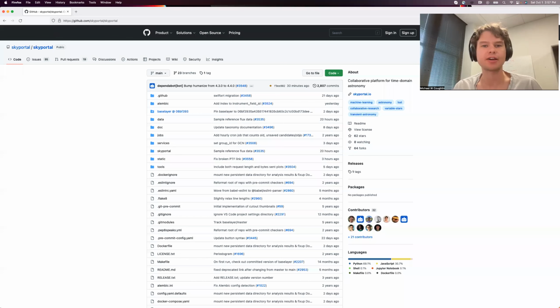Today we're going to be talking about the testing infrastructure. The idea is that SkyPortal is an open source project, and because it has so many features, unit testing is important. So what is unit testing? Unit testing is a process by which you write software that tests the application that you've developed.